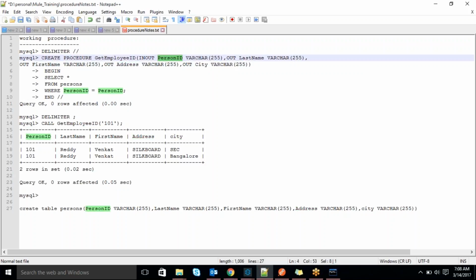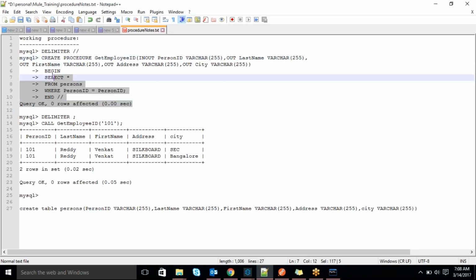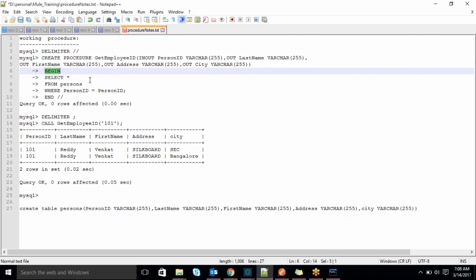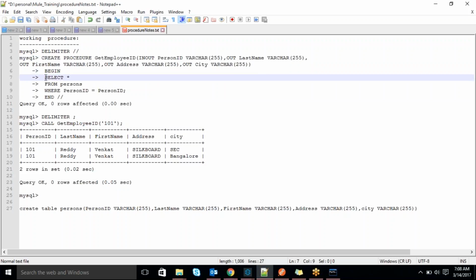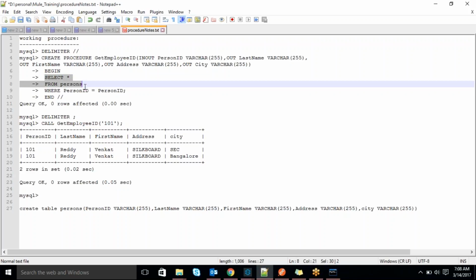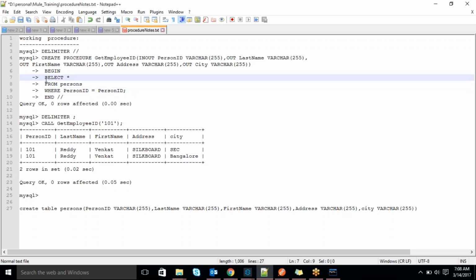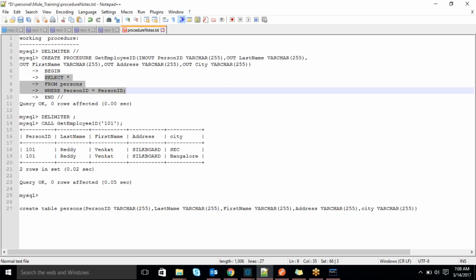It will take only person ID as an in parameter, and it will display it also, so it will return it as an out parameter. Okay, so this is the way to create the procedure: create procedure followed by the procedure name, and in that we mention how many in parameters and out parameters. The next one is begin, so this is the procedure language. Next is select star from person where person ID equals something. Not only a single query, you can write a combination of multiple queries also.